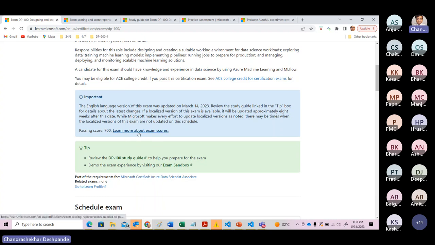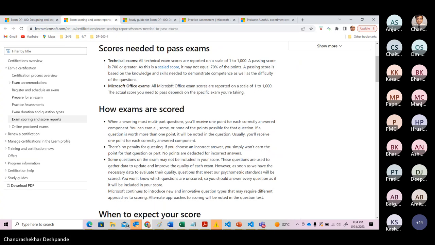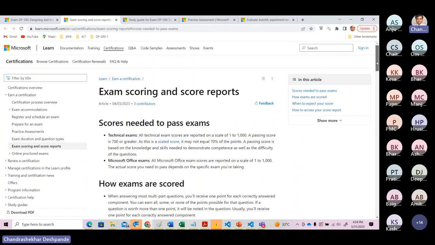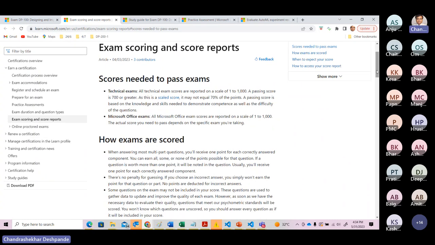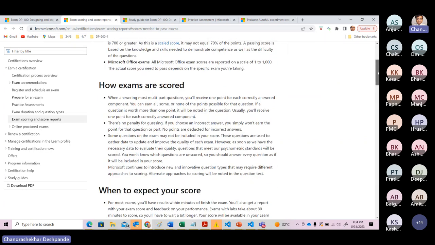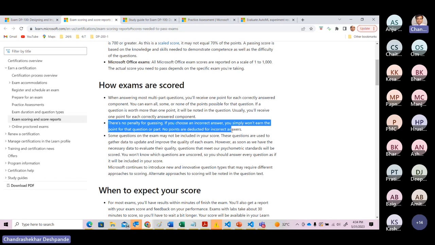I have clicked on this link, and it opened this page. On this page: exam scoring and score reports. How do you get the score report? What do you understand from the score report? All of that is explained here. How examinations are scored: on this page, I would like to bring your attention to this particular point. There is no penalty for guessing. If you choose an incorrect answer, you simply won't earn points for that question or part. No points are deducted for an incorrect answer. This is a very important point.